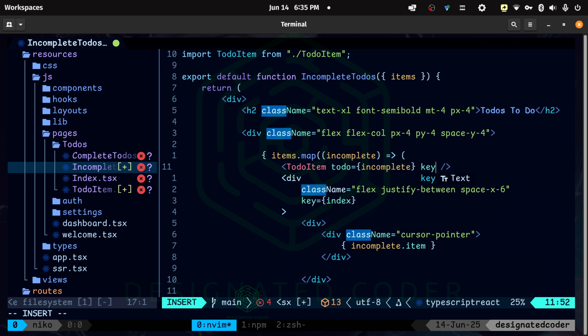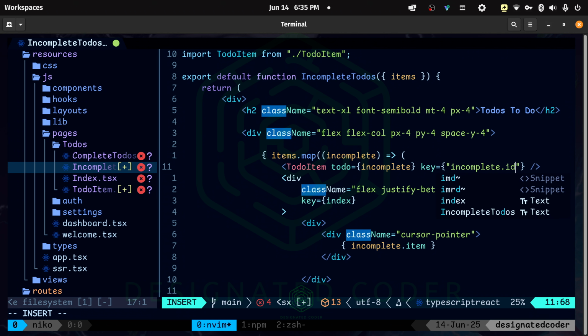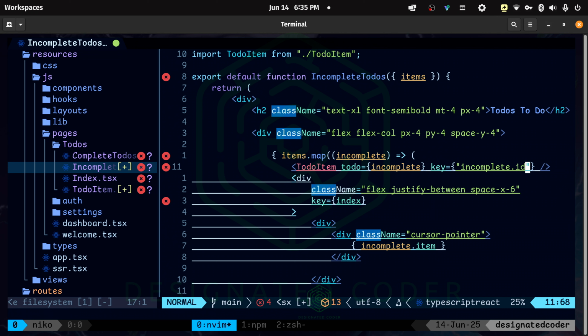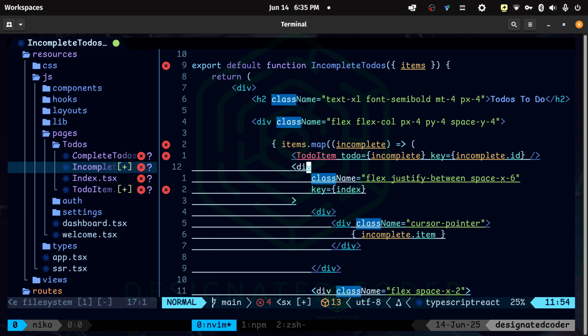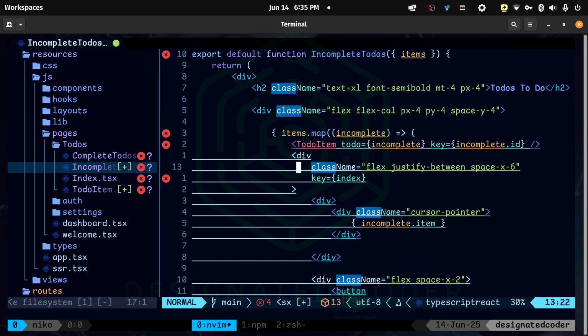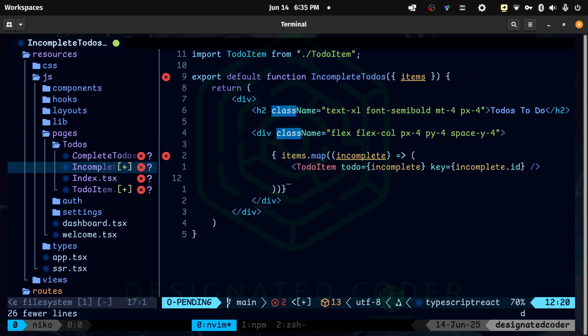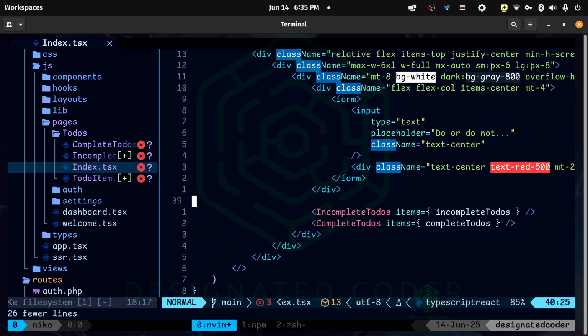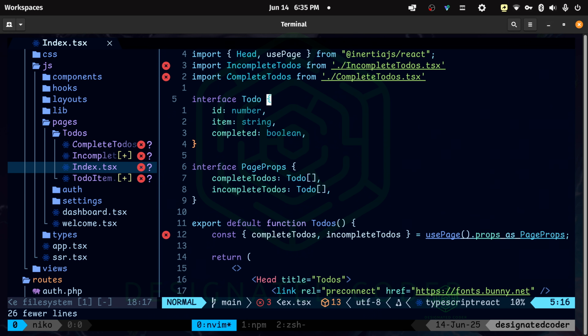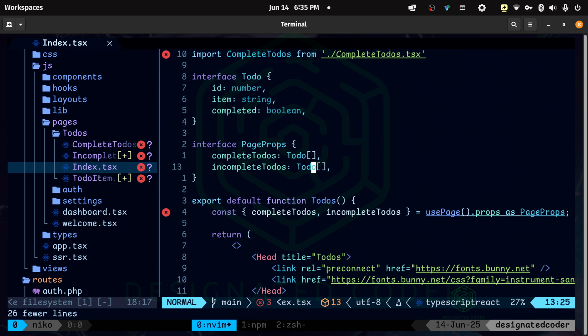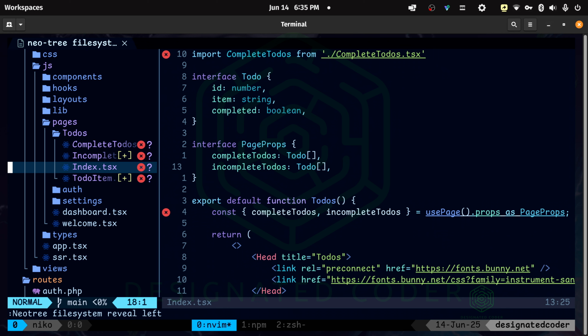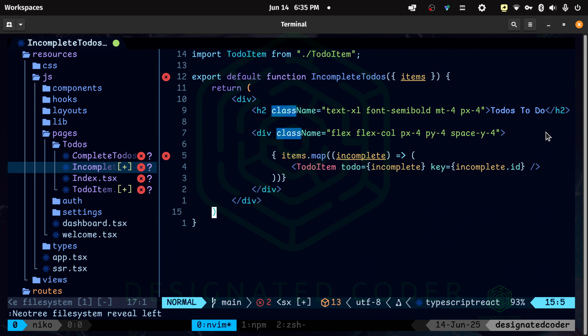And here we can put the key. The key will be, I keep forgetting it's not parentheses, the key will be the incomplete ID so that we don't have to worry about having an index, and we don't need these. And that should be good. Now I can take this and remove it because we're not going to need this anymore. This is all in that new to-do item component. Now remember, because we are leveraging these in components, everything about this index where we're passing in the to-do type and the page props type is all being passed down into the rest of the components. That should be good here.